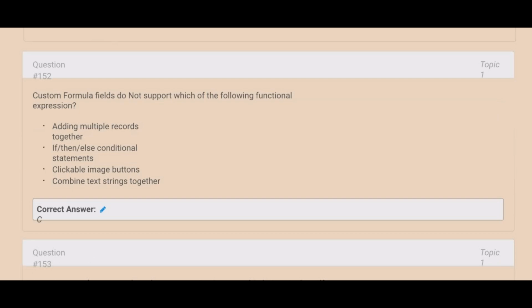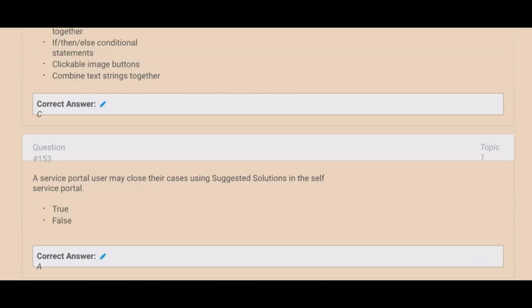Question is custom formula fields do not support which of the following functional expression? Option A, adding multiple records together. Option B, if then else conditional statements. Option C, clickable image buttons. Option D, combine text strings together. Correct answer is option C. Question is a service portal user may close their cases using suggested solutions in the self-service portal. Options are true or false. Correct answer is option A, true.